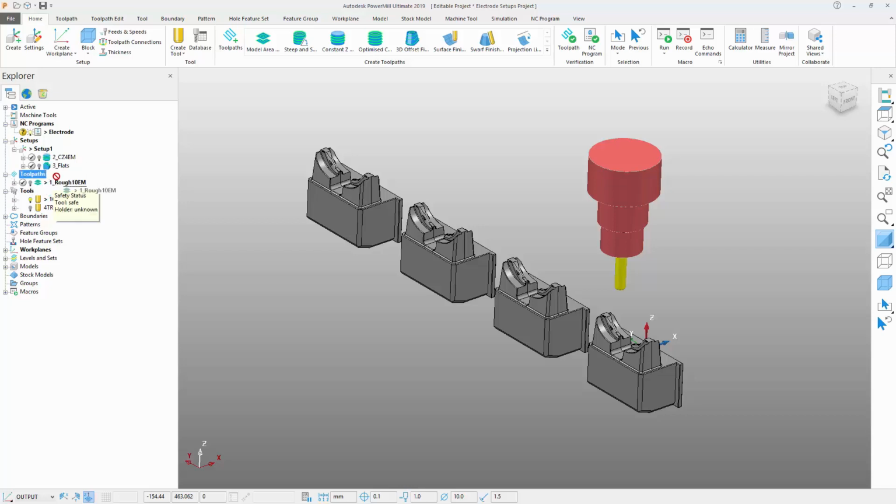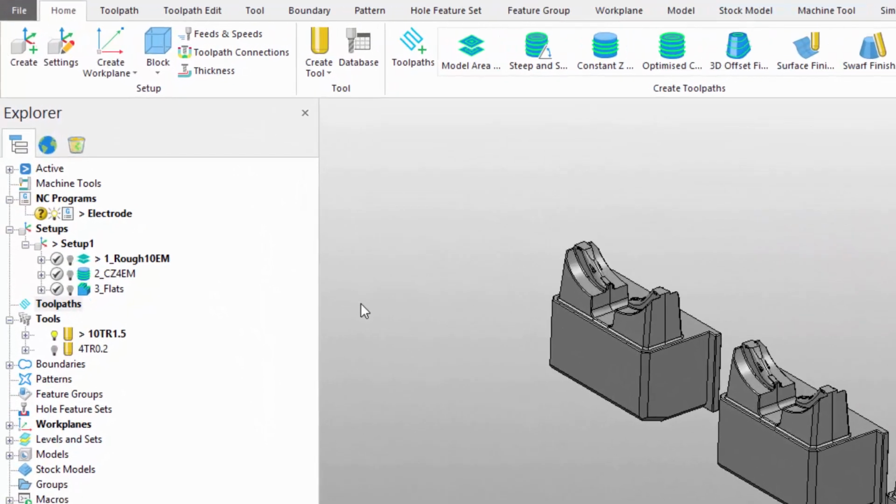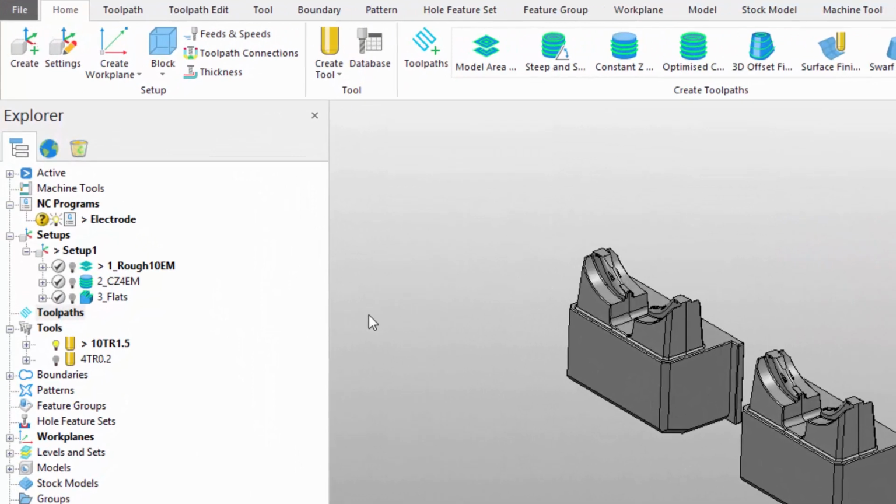You may have noticed that toolpaths contained within the setup are no longer displayed within the main toolpaths area of the Explorer. This behavior is intentional and helps to avoid cluttering the display with potentially confusing copies of the toolpath. Once a setup has been created and populated with toolpaths, it can be dragged into an NC program.